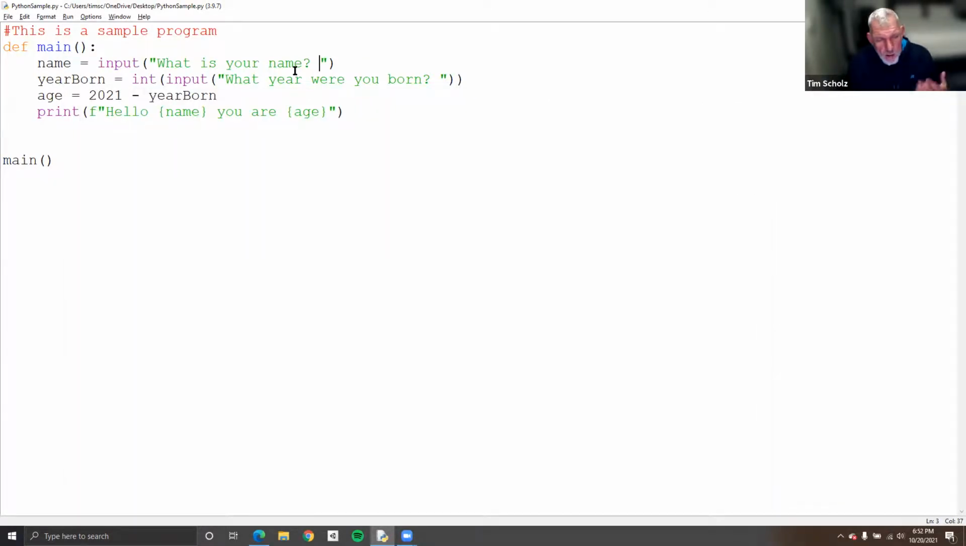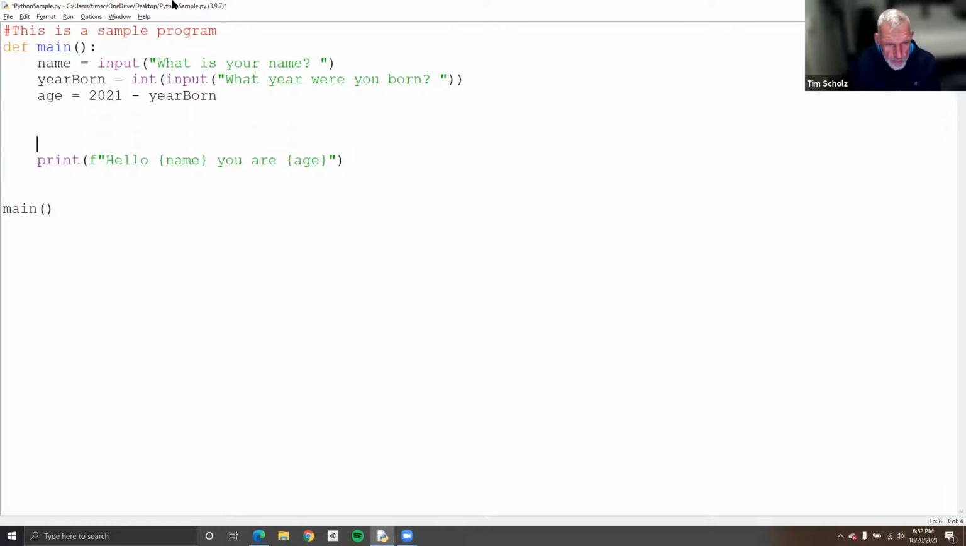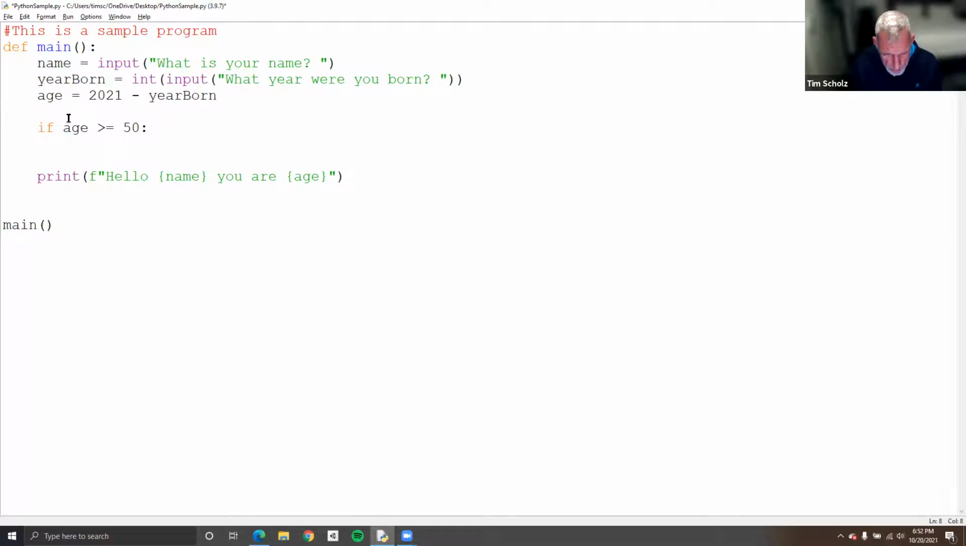Now, since I've got this simple program, I'm going to use this part here to get name and age, and then I'm going to do some logical statements with it. So if age is greater than or equal to 50, oops.